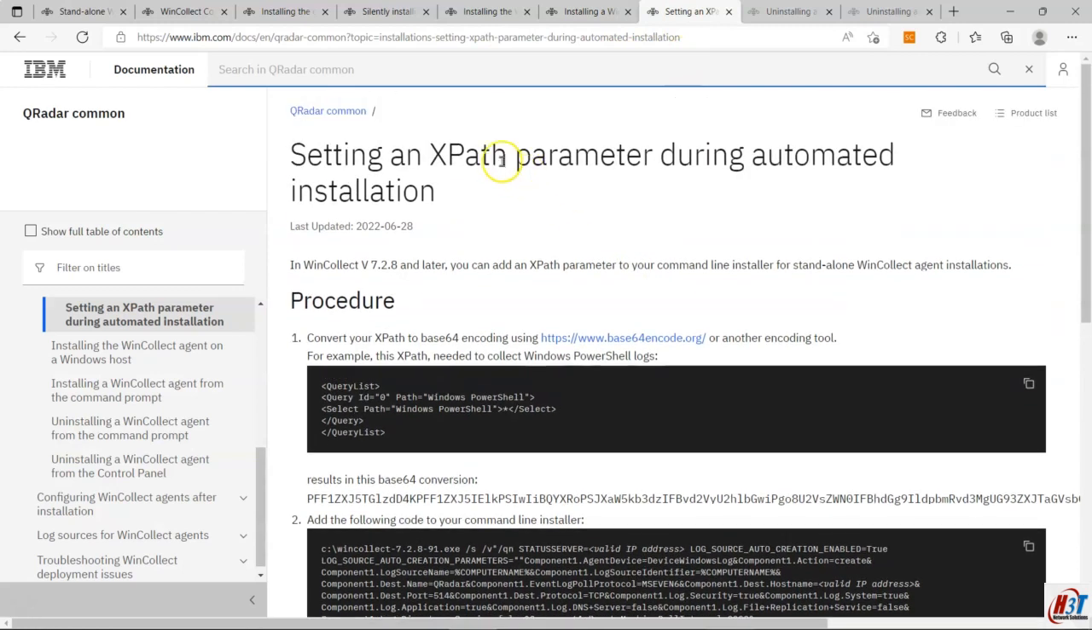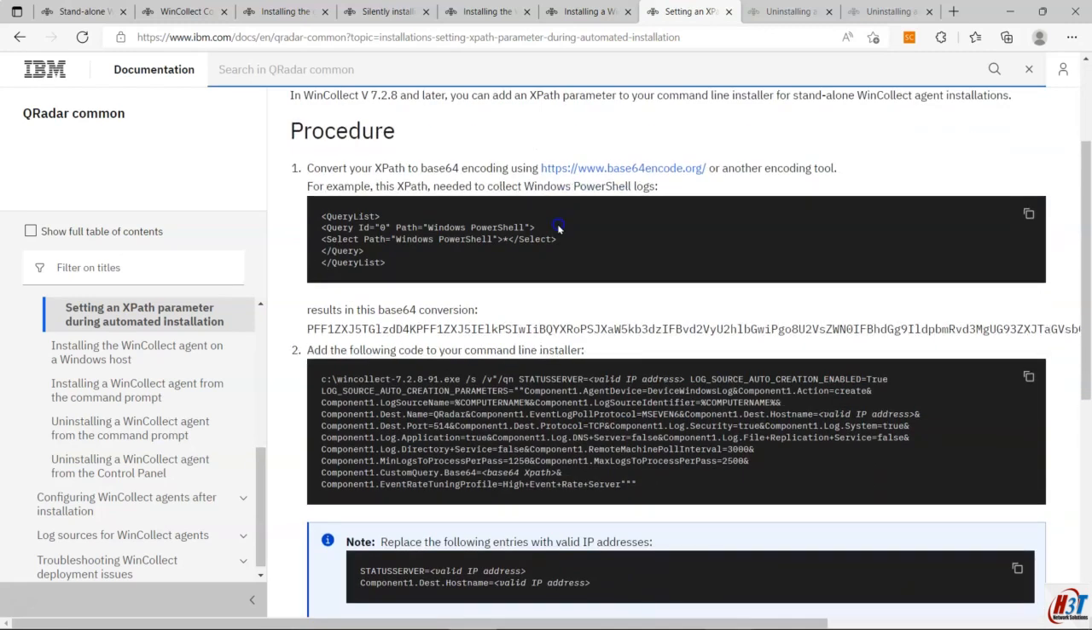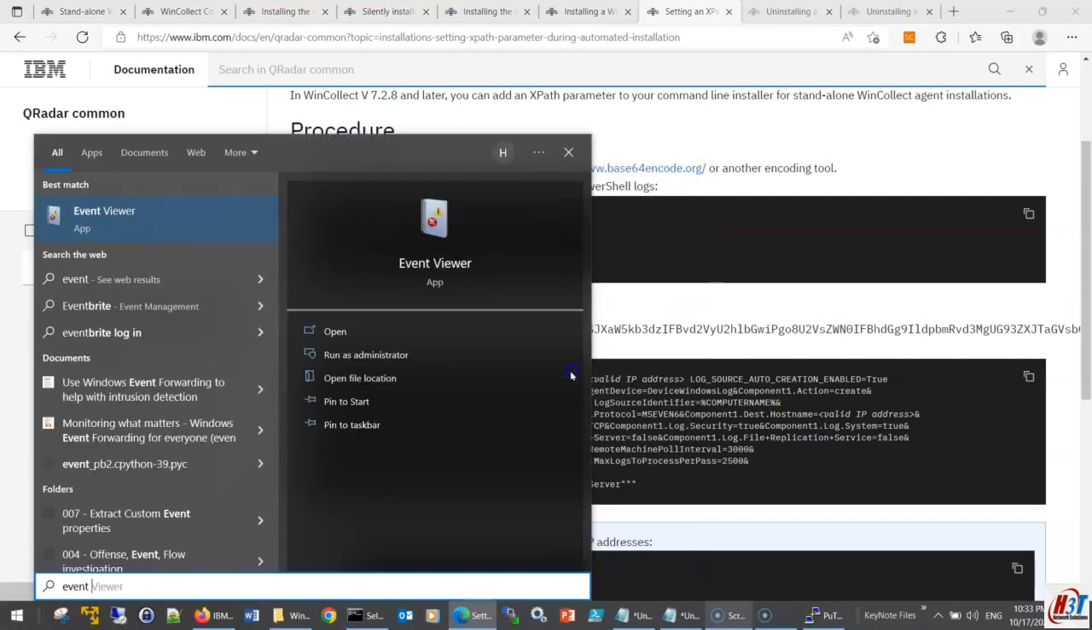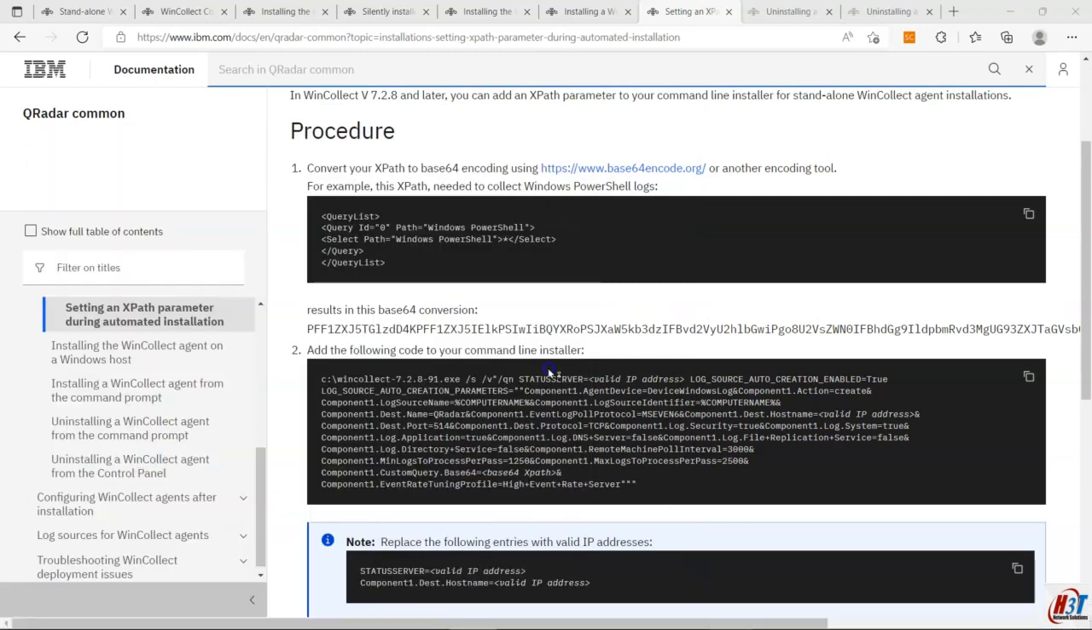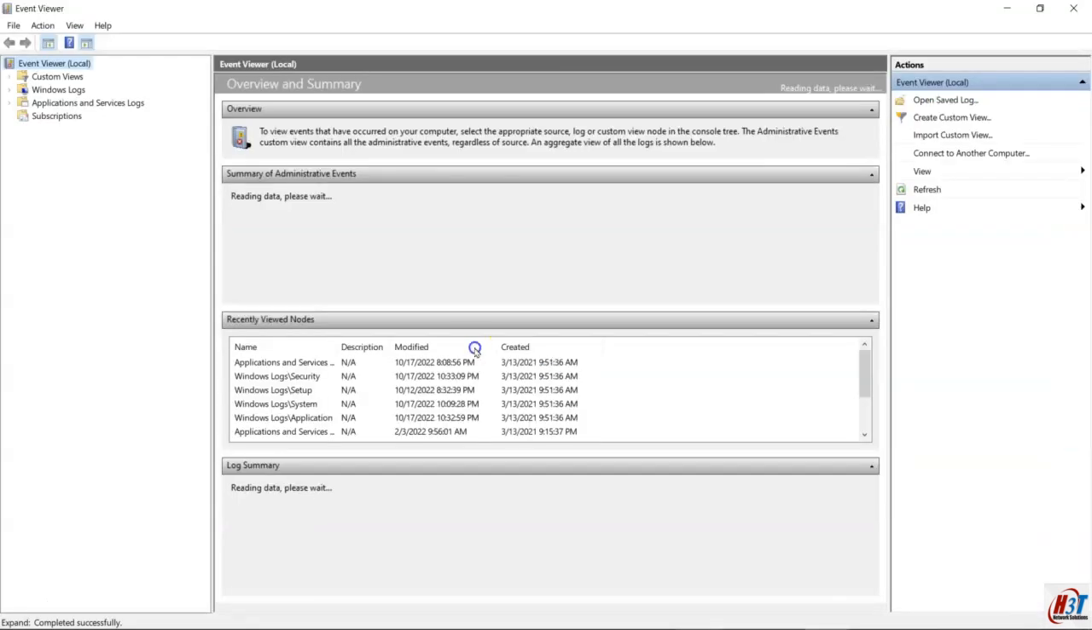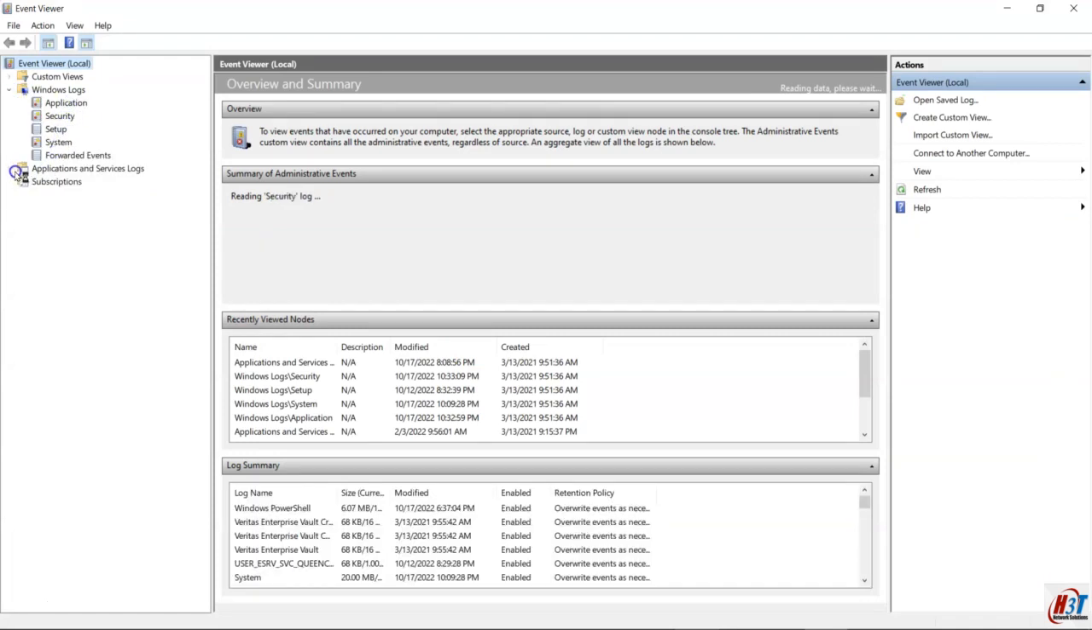Setting the XPath parameter. XPath is a pointer for some non-standard channel for logs. If we check the event viewer here, you can see the XPath for non-standard logs. The standard logs are inside the Windows logs, like application, security, and system.